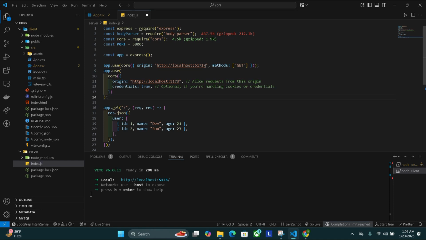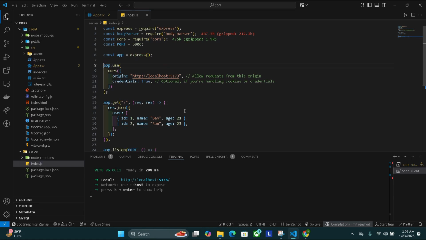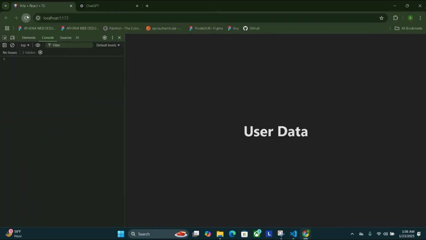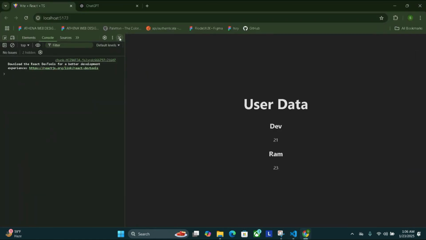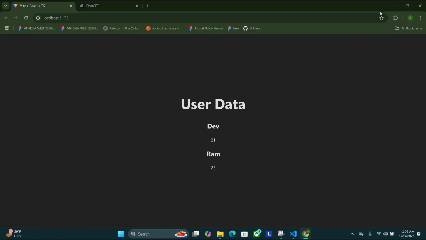So let's remove this line and now try it and see. I have already got the response. See, user data, dev 21, RAM 23. Okay, devs. Good night.